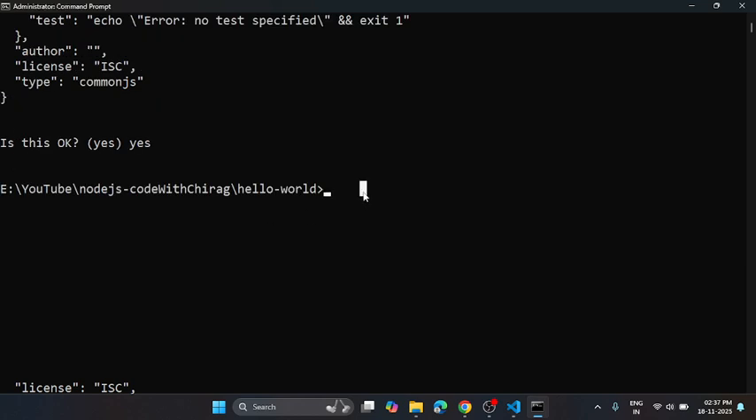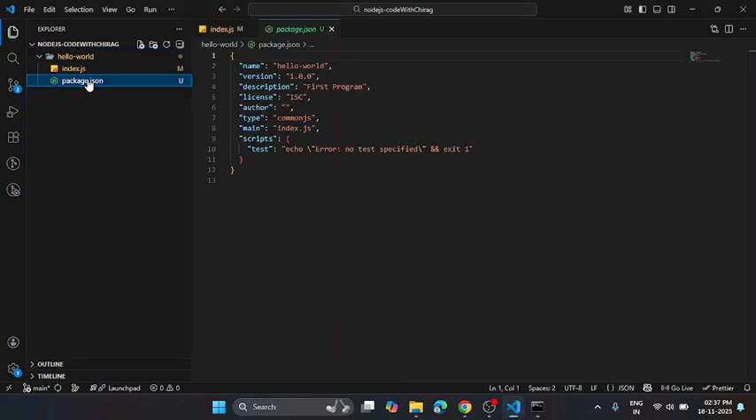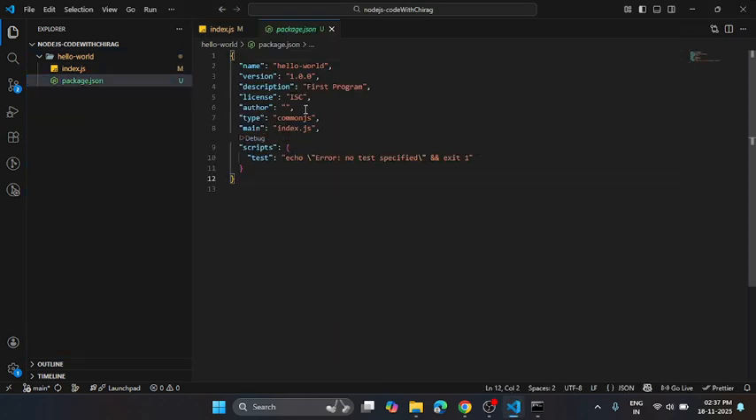Let me clear this. If I go to the editor, you can see package.json is created. Everything which we mentioned, you are able to see: version, description, license, author. If we add the author, it shows that author also, along with commonjs and index.js.